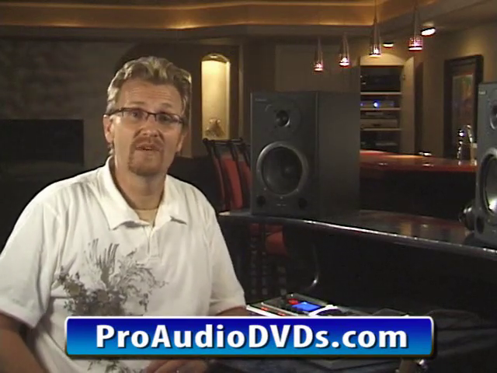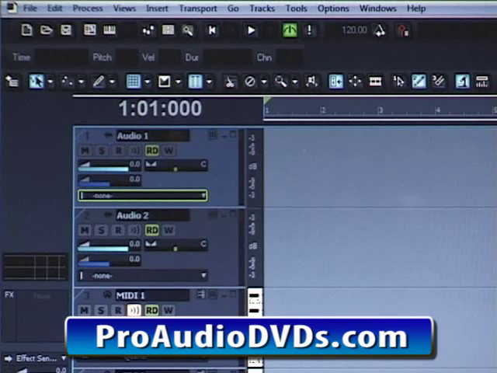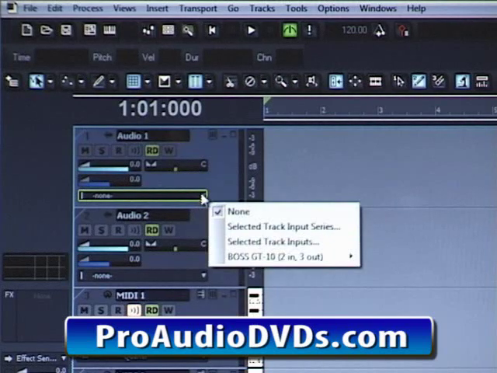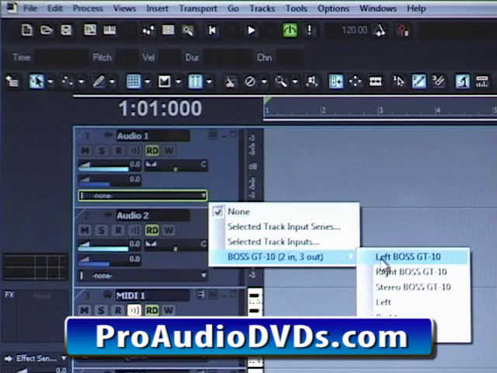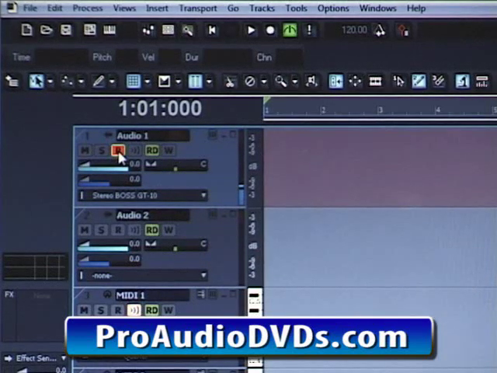Okay, on to another cool way of using USB, and that is passing audio back and forth. I'm going to demonstrate this using Sonar, but you can do this in pretty much most audio applications. So I have my GT-10 connected via USB, and we'll bring this up as an audio input right within this program. There you go, GT-10. Left, right, or stereo. Let's bring it up in stereo, and we'll arm that track and check it out. That can be recorded right within this program.